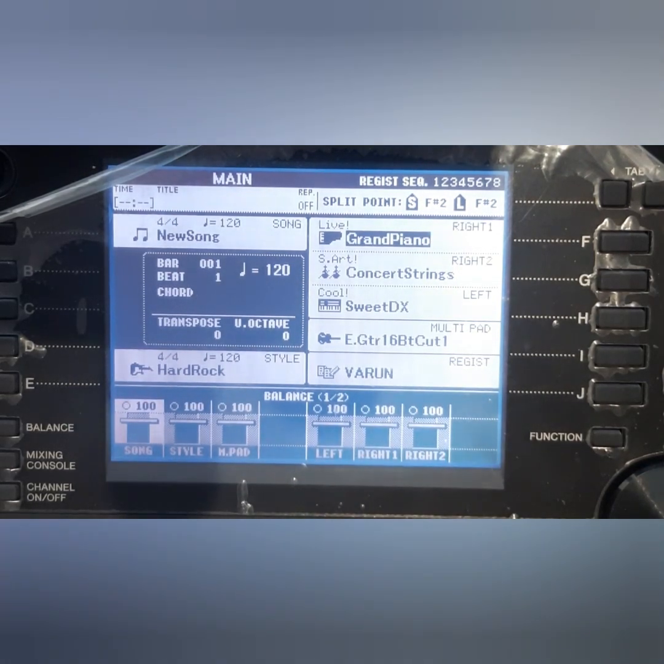First of all, what is a song on your Arranger keyboard? A song on your Arranger keyboard includes everything. It will include styles, any of the instruments that you play, multipad, everything. However, it will not include any external devices that you've used through auxiliary input. For example, if you've connected your mobile phone through auxiliary input, the Arranger keyboard will still play it, but it does not recognize that as part of the song.